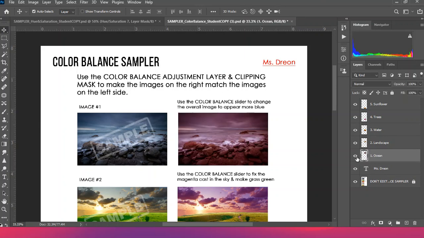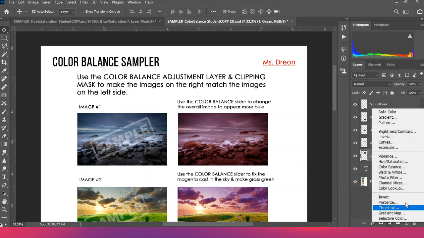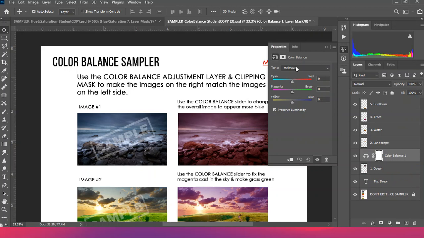So ocean. All right, this is my first image. It says use the color balance slider. Make the overall image appear more blue. I messed up. I should have actually written cyan, but that's okay. All right, so I'm going to open my little yin yang, and I'm going to open up color balance. All right, and you can see I have different channels of color. Let's try sliding these around. You can see it's shifting the colors in my image.